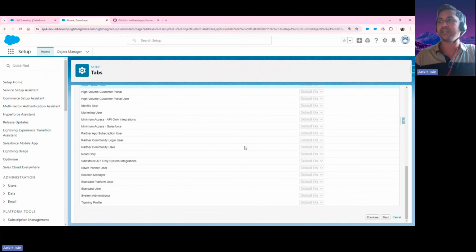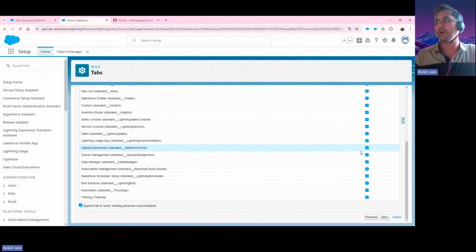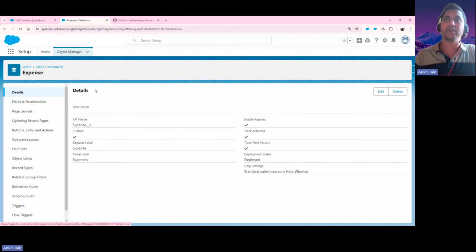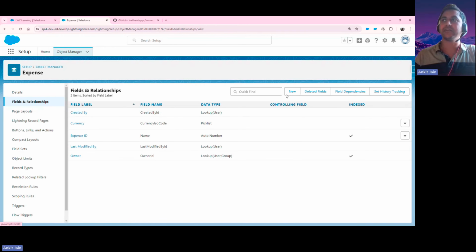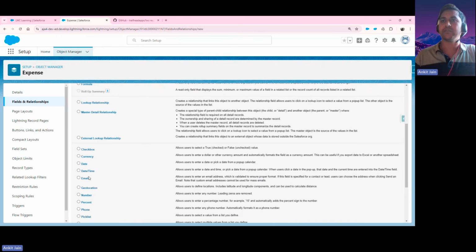Ideally, you should change these settings whenever you are working for the business. But considering this is our learning project, I am keeping everything as default. I'm adding this tab into all the different applications that I do have on my org and clicking on save. So this is how we have created the custom object as well as the tab. Now the next thing that we will be doing here is creating multiple fields on that object. So the first field that I am creating here is of type picklist.